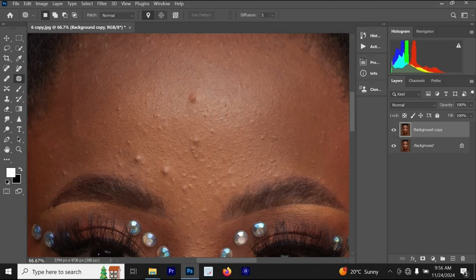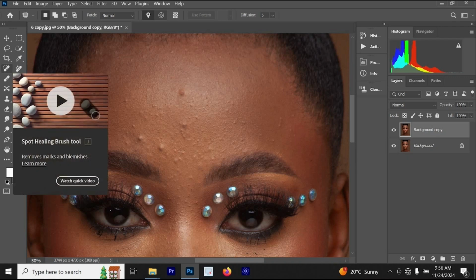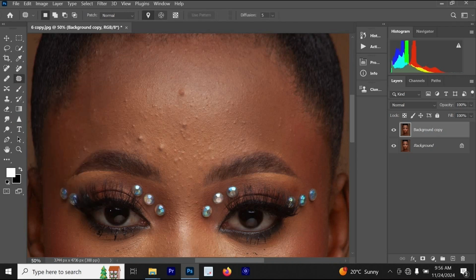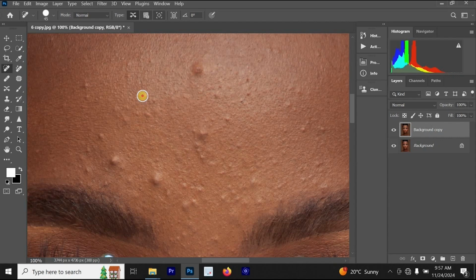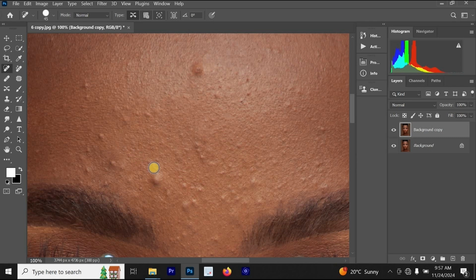In order to start removing the blemishes, you can use different tools in Photoshop. You can use the spot healing brush tool, the patch tool, or the healing brush tool. If I want to use the spot healing brush tool, I can just paint on the skin or apply it on the blemishes, and those pimples are just going to disappear. Remember, you have to select the spot healing brush tool and left click on the blemishes. Just left click on the pimples and it's going to clean. This is the magic.